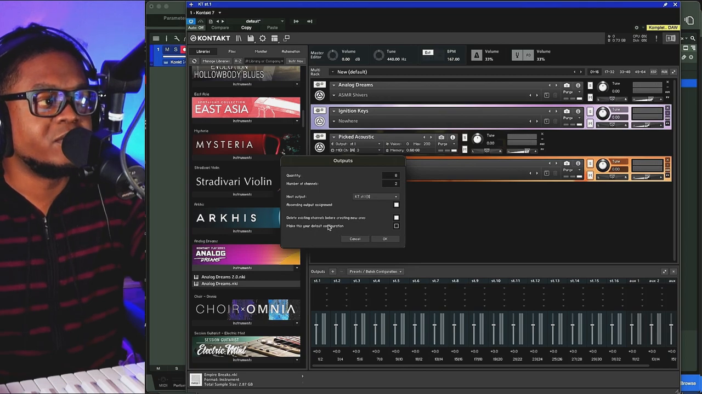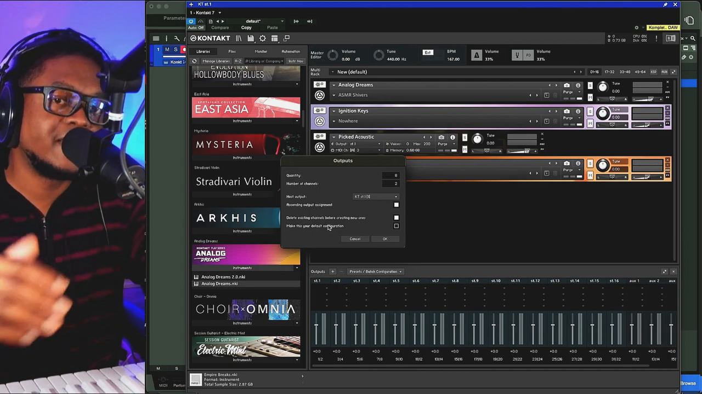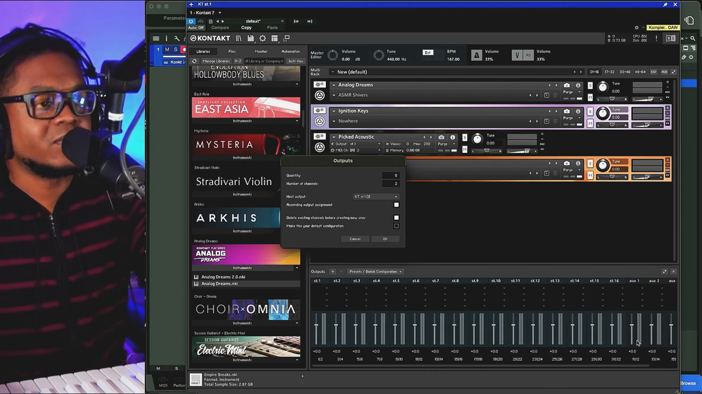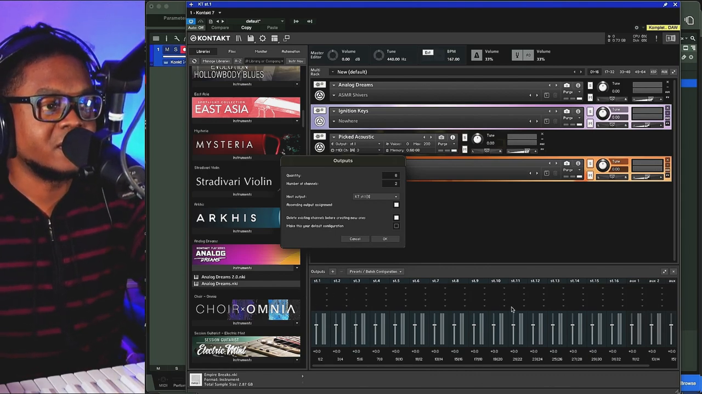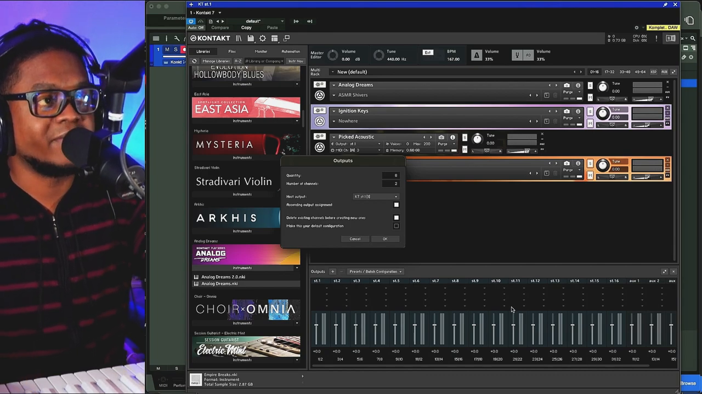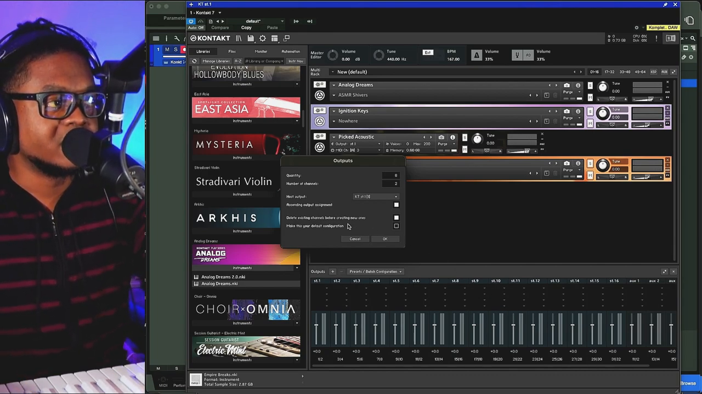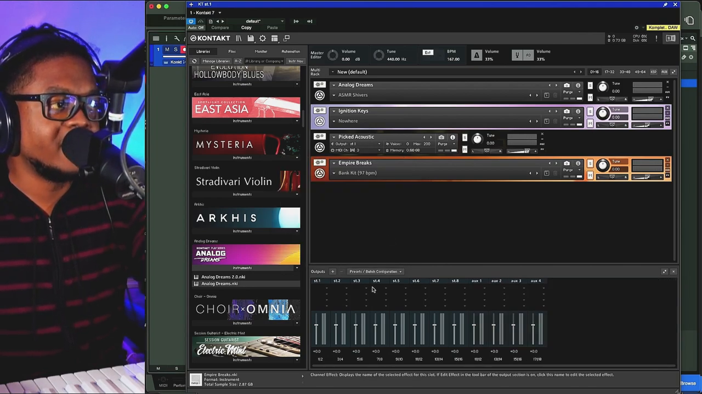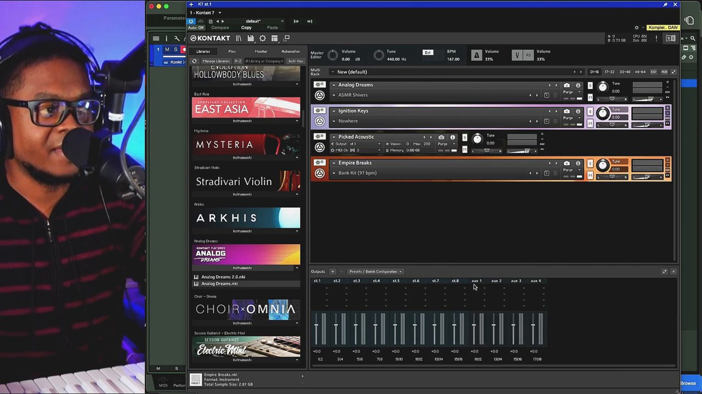It's up to you if you want to make this the default configuration every time you come in here. That's why you saw these channels already in existence, because I made these a default every time I load up Kontakt. So I'm not going to check this. We're just doing this for the sake of the video. So we have 8 channels that popped up: 1, 2, 3, 4, 5, 6, 7, 8.